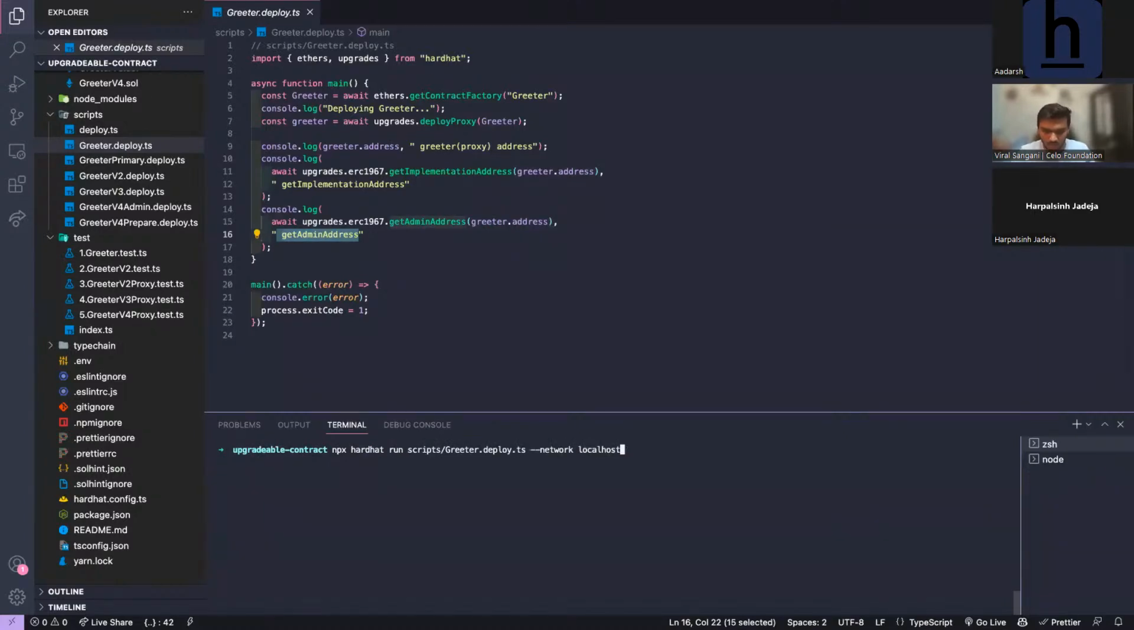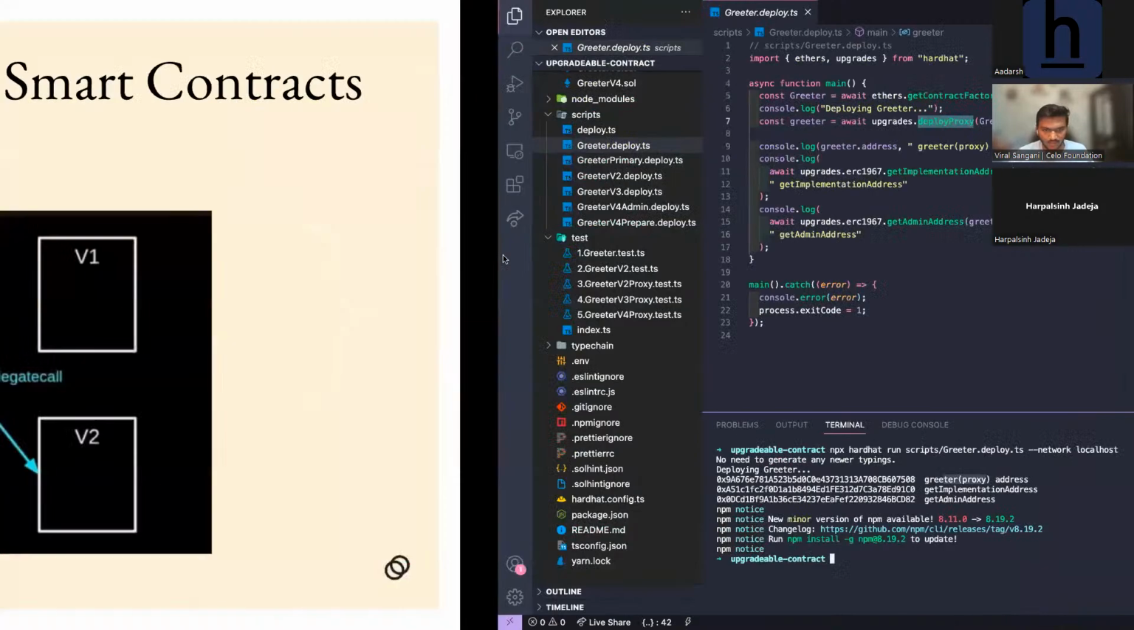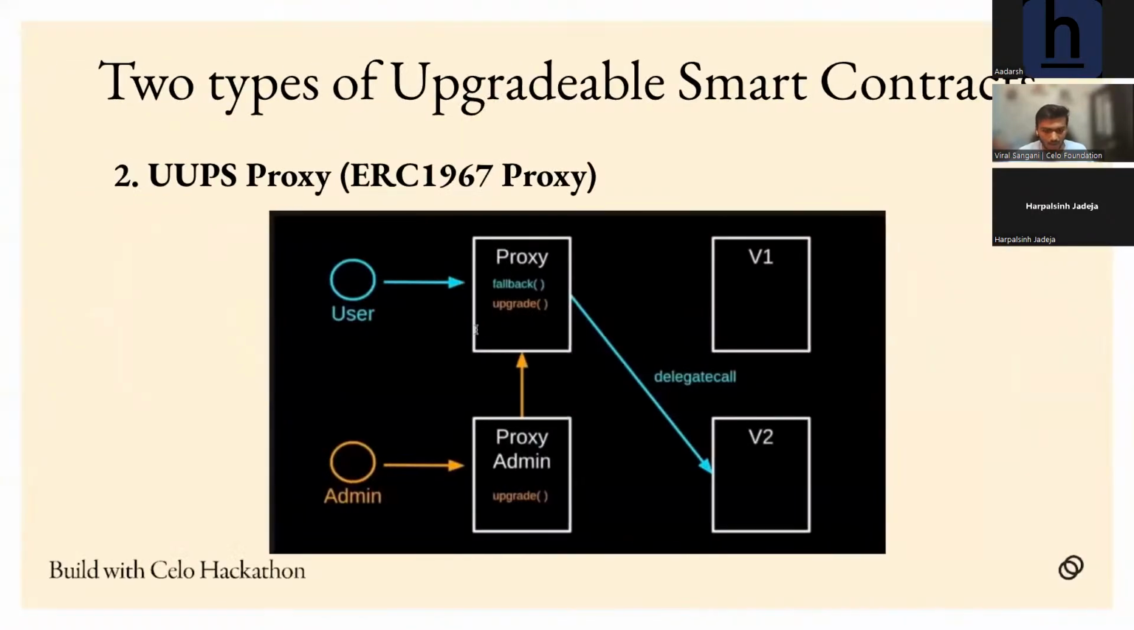I'll deploy to localhost for now. So these are our three addresses. Please notice that I've only called deploy proxy and it still deployed three contracts. That is the first one, our proxy. This is our proxy that the end user will be interacting with.